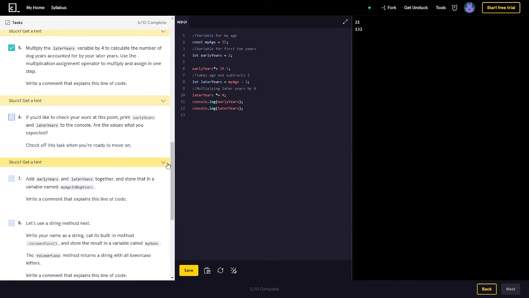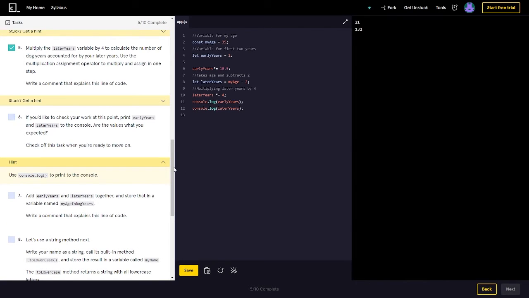Let's make sure that we did that right. Console.log to print to the console. And I guess I could have done that like this: later years 2. And that would have just put it like that. But I kind of think this looks better like this. Personal preference, I guess. Check off.